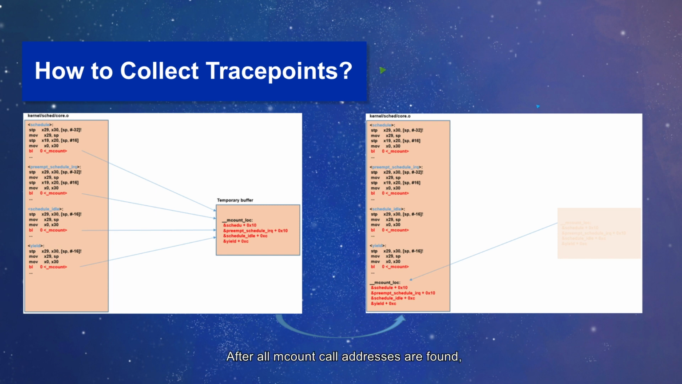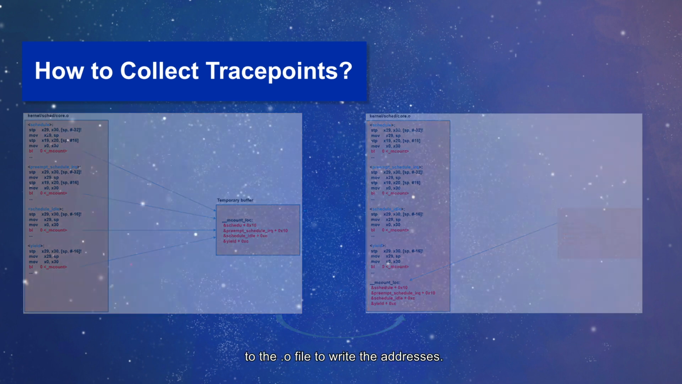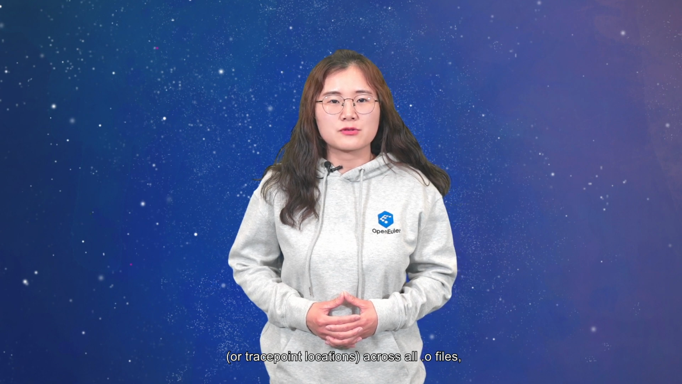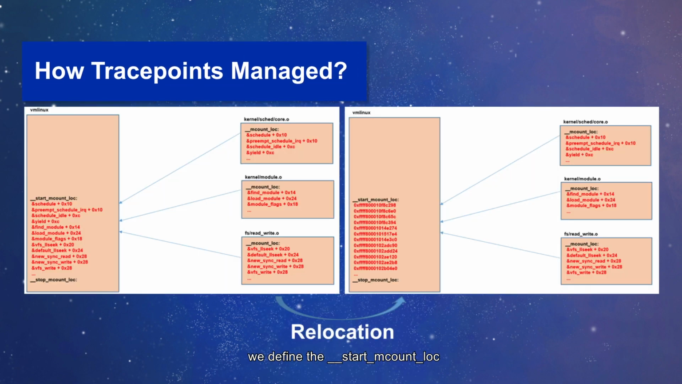After all mcount call addresses are found, an mcount_loc section is added to the .o file to write the addresses. To collect mcount call addresses, or trace point locations, across all .o files, we define the __start_mcount_loc and __stop_mcount_loc variables in the vmlinux.lds.h script to enclose all of the addresses.